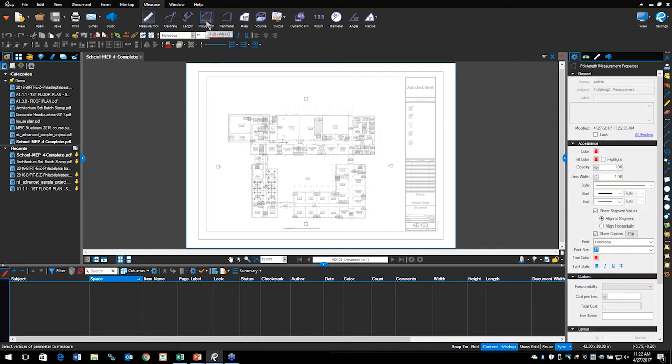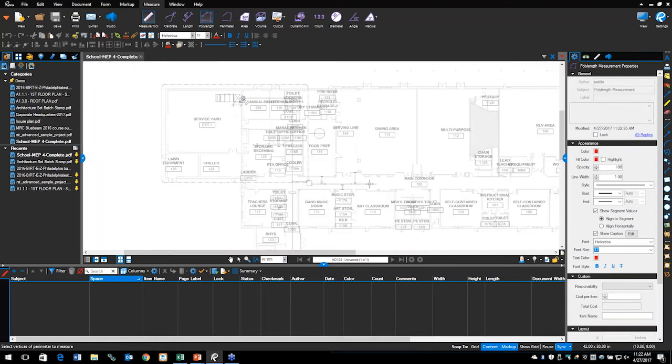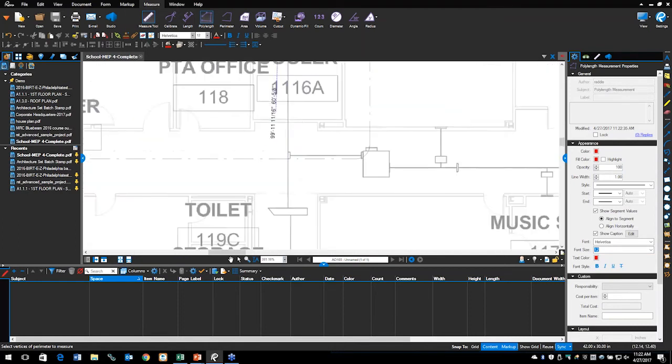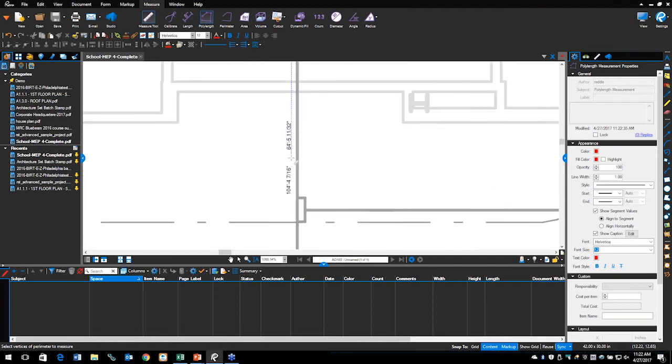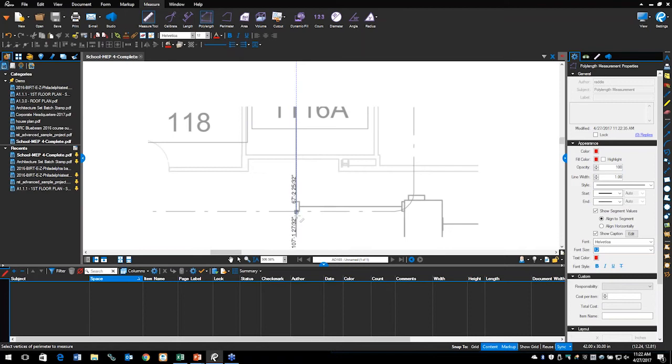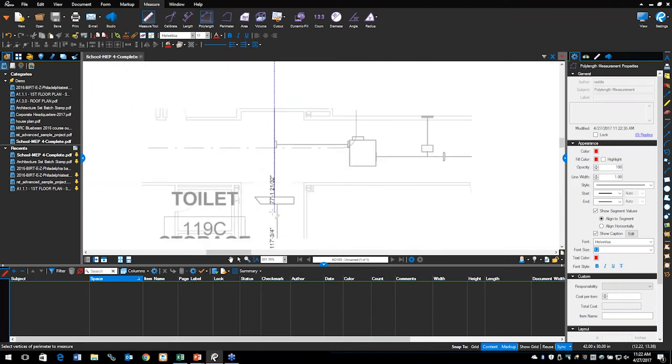So with Polylength, over here it says Polylength measurement. I'm going to come back and make adjustments to that in a little bit, but I will begin on the end of where the air handling unit is, and I'm just going to draw roughly here. I'm going to click at this point here to add a, actually, you know what, I won't. I'll come back and add one.